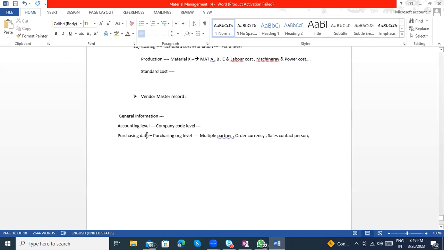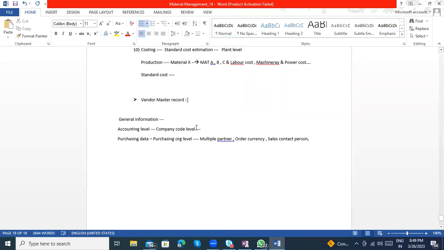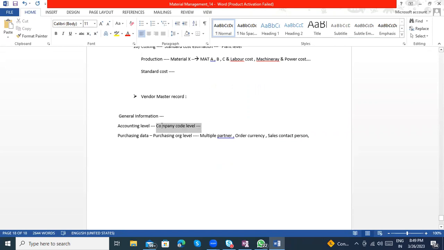So this is one, and this is one, and this is one. This is the way of maintaining the vendor master record. Whenever you create the vendor master record, you must have the company code and the purchasing organization. If you don't have company code information, the system will not accept creating the invoice. If you don't maintain purchase organization data, the system will not accept creating the purchase order. Okay, clear? Yes, sir.